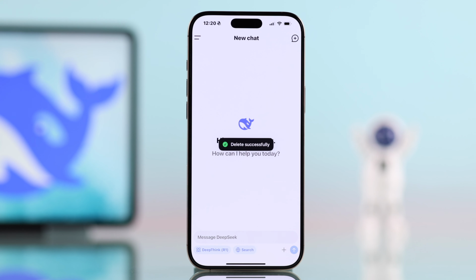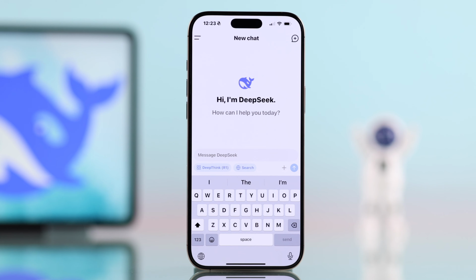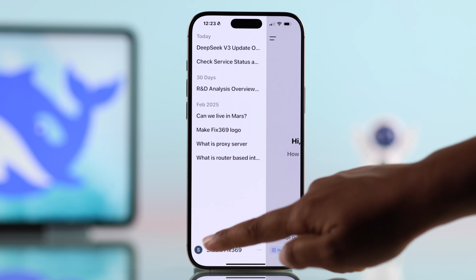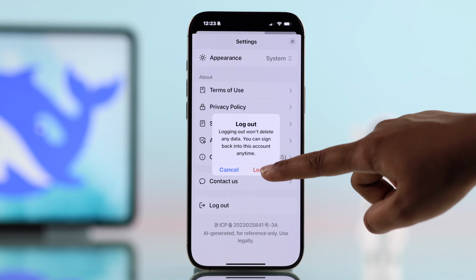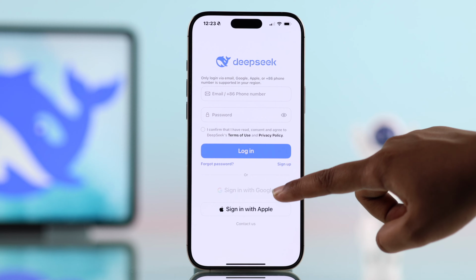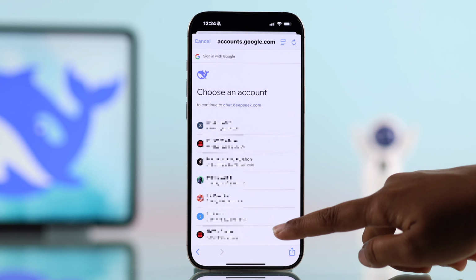If nothing else works, log out and try signing in with a different account. Tap the hamburger menu, tap your name, scroll down and select log out. Confirm the prompt. Now log in with another account and check if it works.